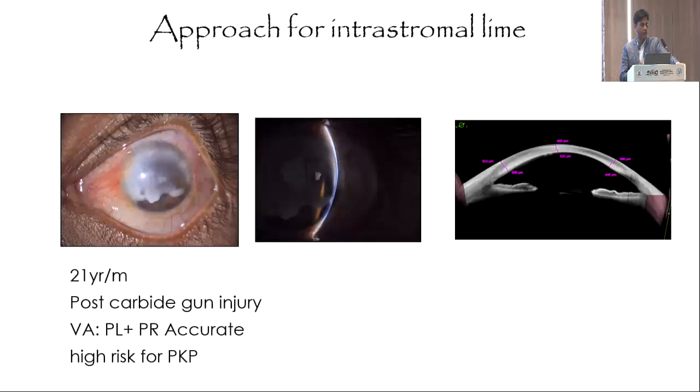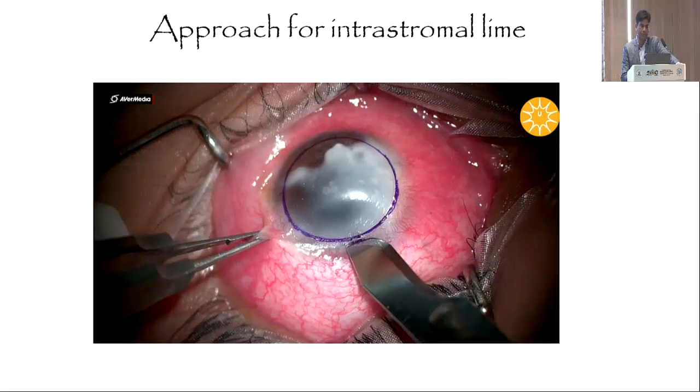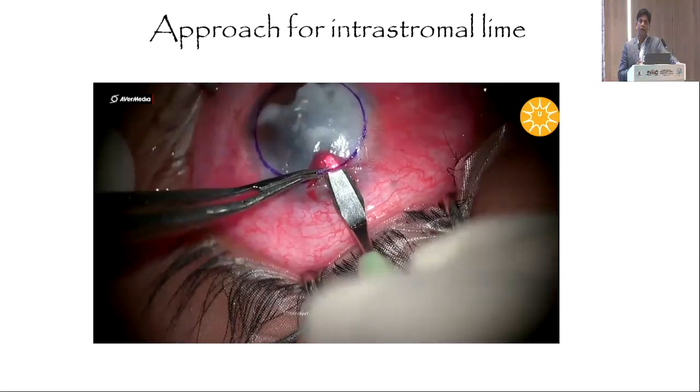It's a 21-year-old male after a carbide gun injury. The vision was PL positive with PR inaccurate, and we could go for penetrating keratoplasty also, but as we know, chemical injury is a high risk for penetrating keratoplasty, and you can see on the AS-OCT that all the lime is settled in the posterior lamella only. So we applied here a unique approach, that is DLEK.